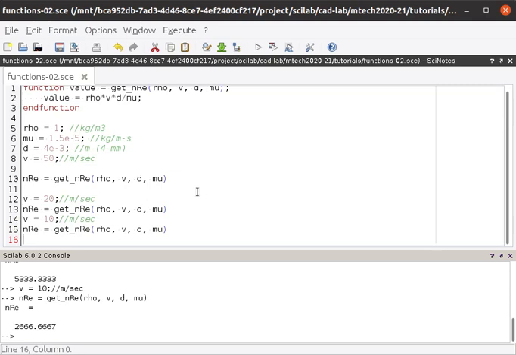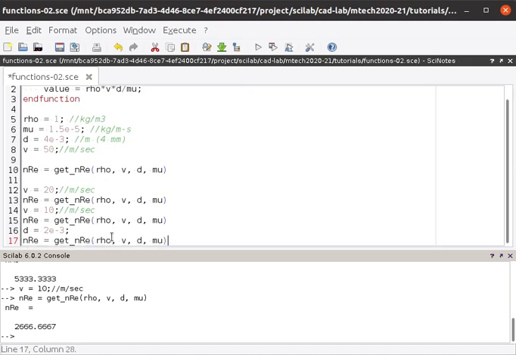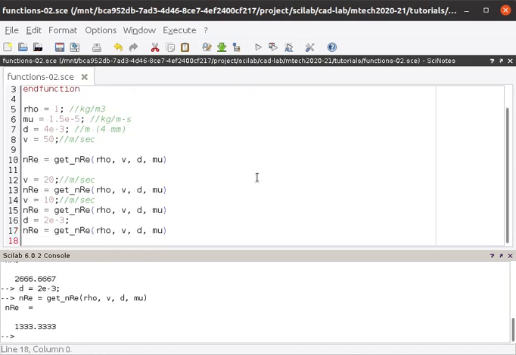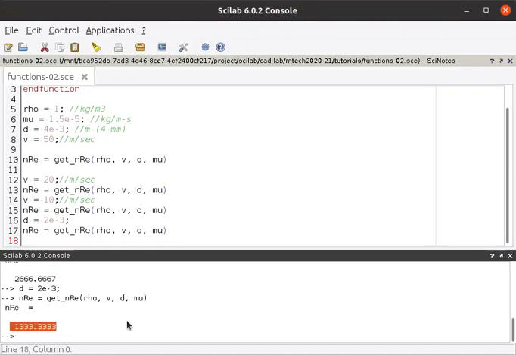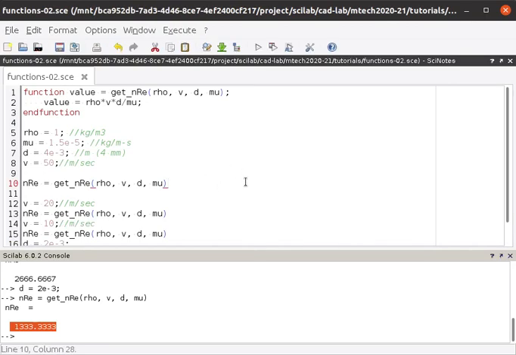Suppose you change the diameter of the pipe now. Suppose diameter you make 2 millimeter. This is your 2 millimeter dia. Again calculate Reynolds number. Just you have to copy that line. For that, Reynolds number is this. So this way we will use functions in chemical engineering. So end of this lecture 2.